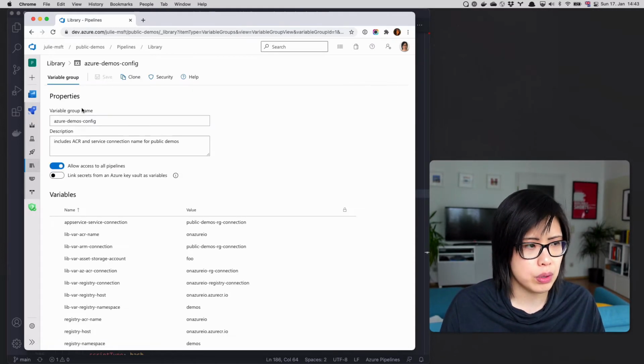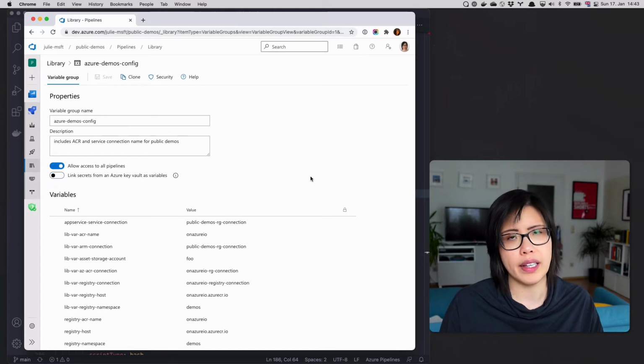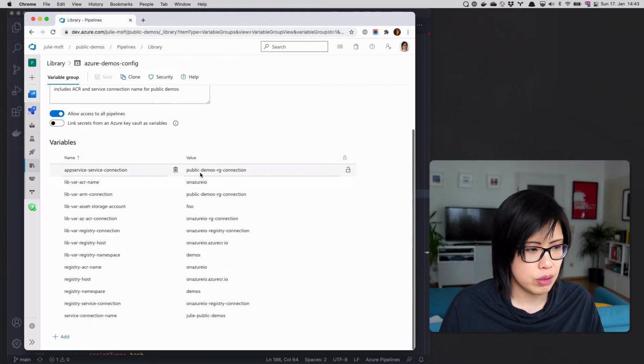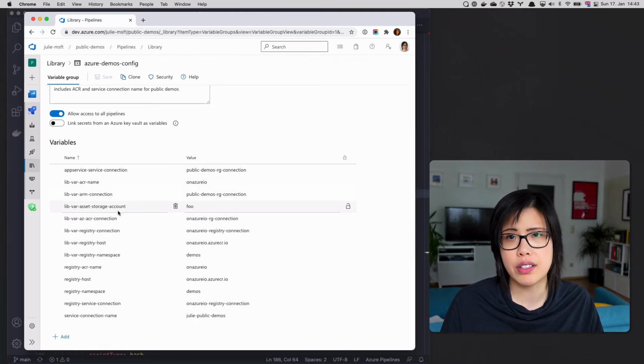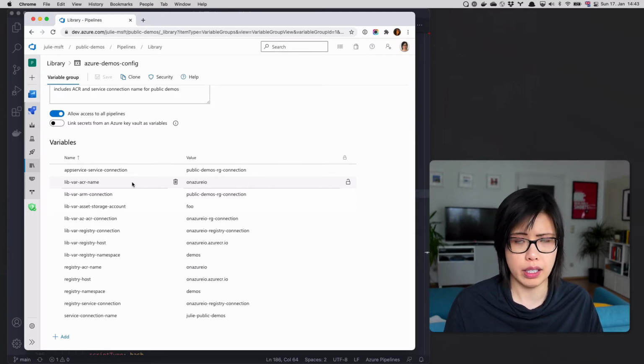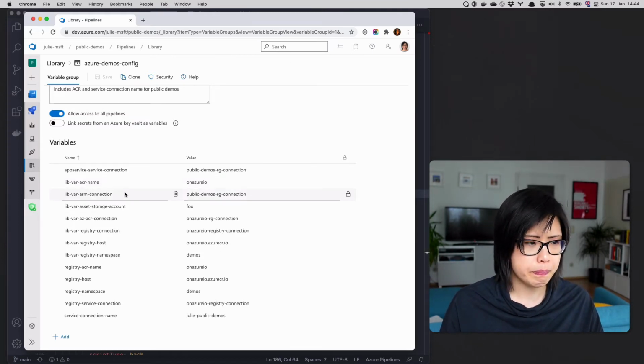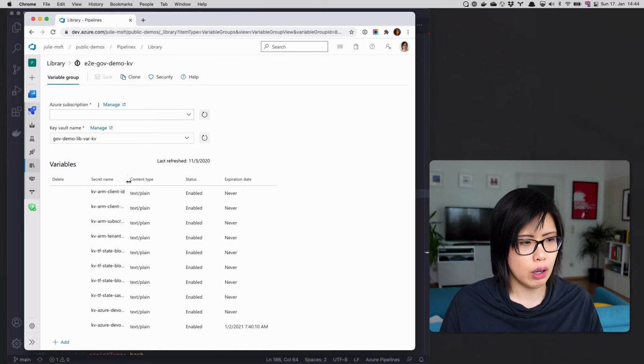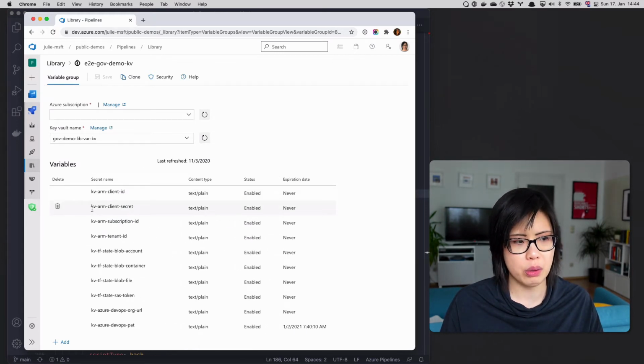And then I will use libraries. Libraries will just load a bunch of variables into the pipeline. I use the lib dash prefix so that when I'm debugging my YAML pipeline, I know where the variable is coming from. It's coming from the library. If it doesn't have the lib prefix in front of it, then it's probably defined in the YAML itself directly. And you'll also see that I have Key Vault integration here, and all of these variables start with KV so that I know they are in Key Vault.